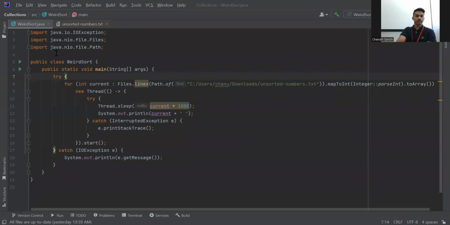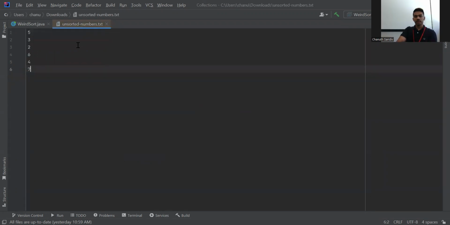Today I'm going to explain a certain Java program, which is called, let me share my screen first. Okay. This Java program is called the WeirdSort program. With this program, we were given a text file called unsorted numbers.txt. As you can see, there are six numbers from 2 to 7.